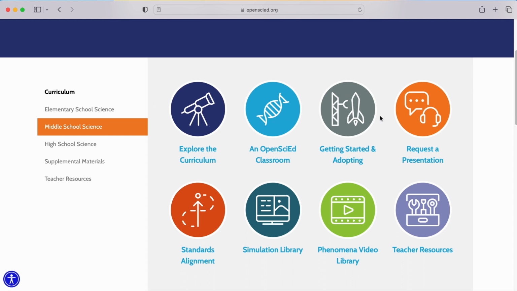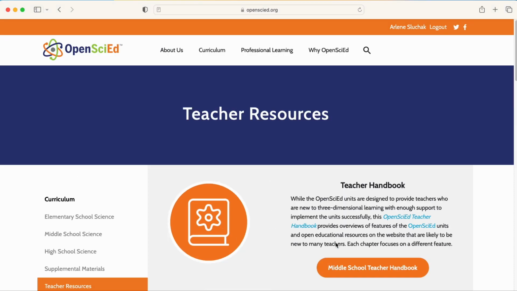There are multiple buttons here that you're going to be able to look at, like Getting Started and Adapting It, OpenSciEd Classroom, and if you want to look at videos of it in action and things like that. The request presentation and stuff, that's not going to pertain to you. Throughout this video, I'm also going to show you where you're going to get a lot of what you're seeing here, like the phenomenon video library and all that. The teacher resources can also be found from this window, but you're going to see that you're linked through all this in multiple places.